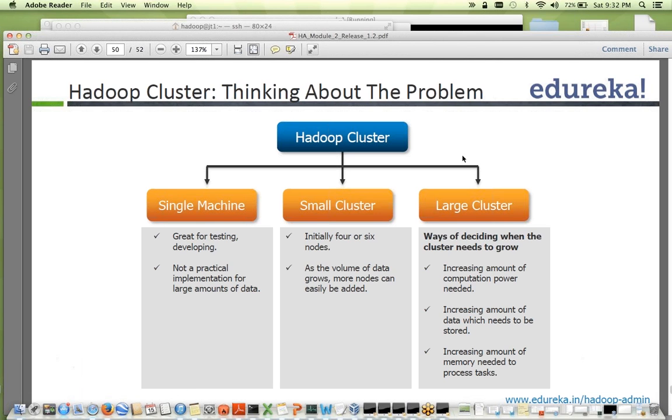We are going to mostly concentrate on this part in our future modules: what a large cluster looks like and what kind of parameters should be tuned for a large cluster. So that's what would be our basis.